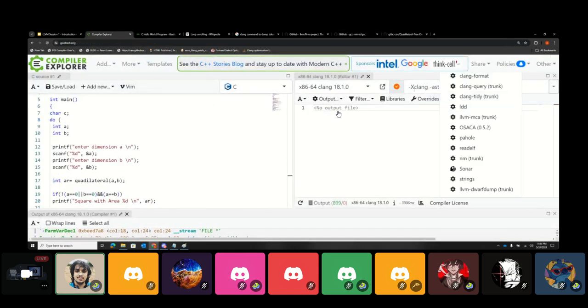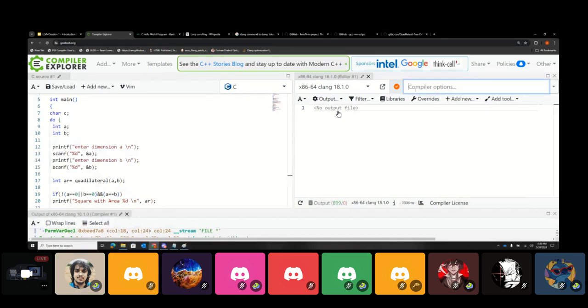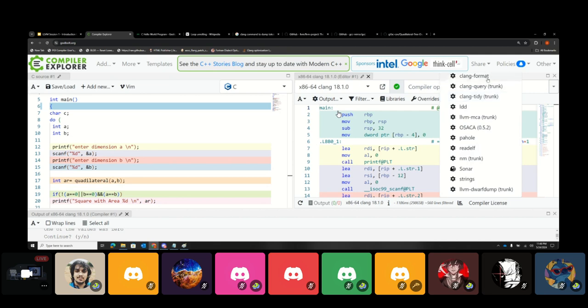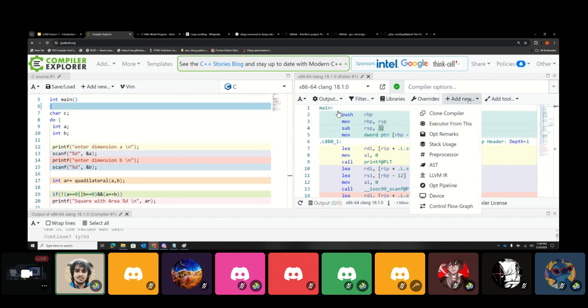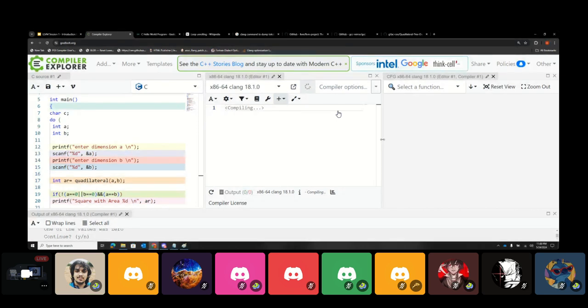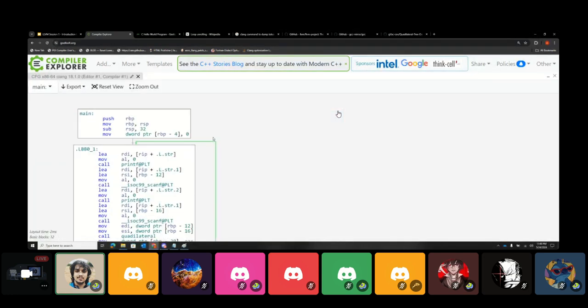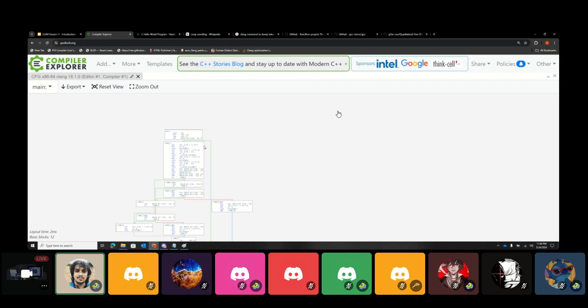Now let's take a look at the control flow graph. There's this really neat thing where you can visualize how code looks, and this is really, really cool. Let me zoom out for you.